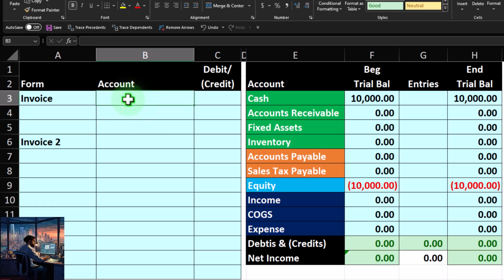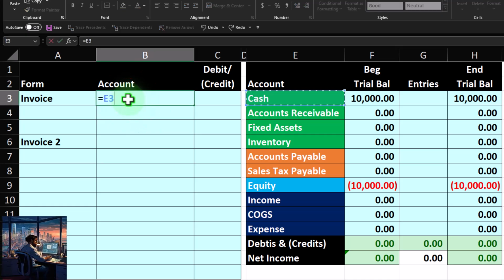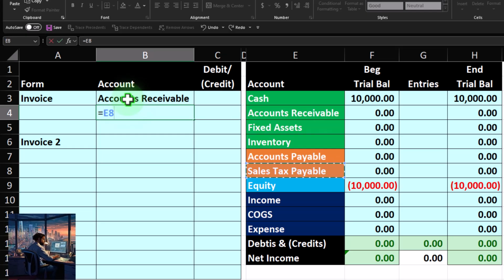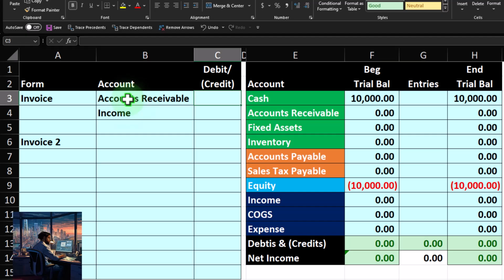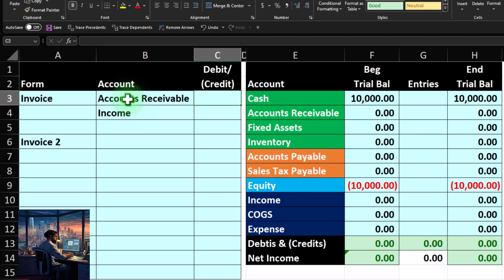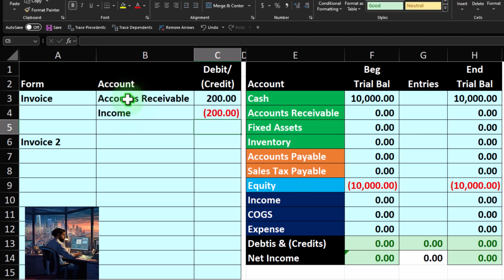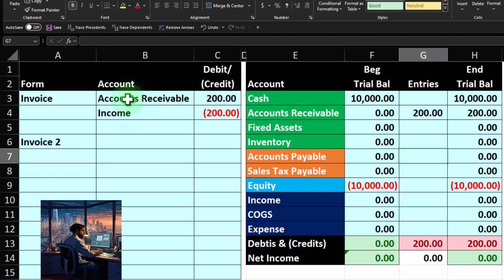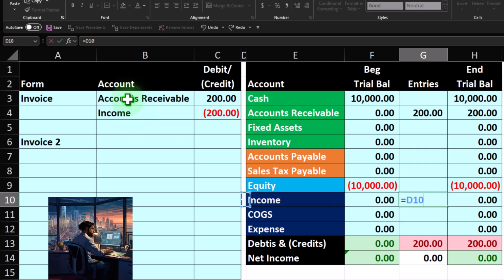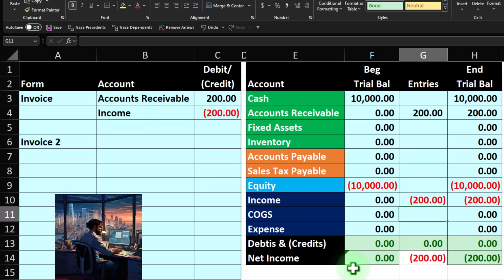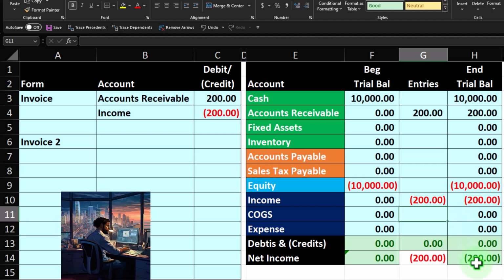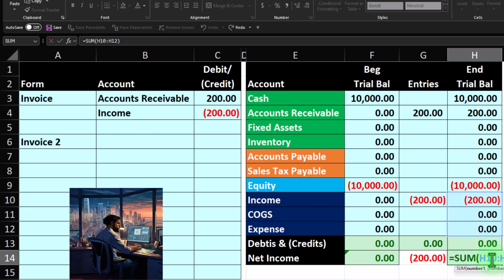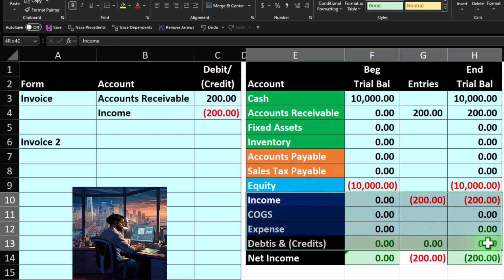A simple invoice, what's it going to do? Accounts receivable is going to go up, and that's going to be a debit if you want to think about debits and credits. The other side is going to go to some kind of income account or revenue account on the income statement. We put it in here for 200. So accounts receivable is going to go up with a debit of 200, and income is going to go up. I'm going to put a credit. Negative here doesn't mean negative income. It means a credit. So we have a positive net income because it's income minus expenses of 200 on the income statement. This part is the income statement.